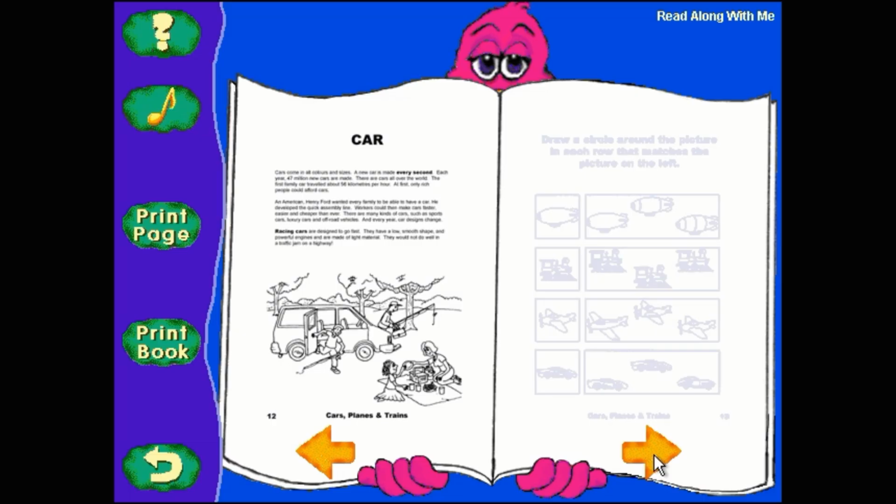A new car is made every second. Each year 47 million new cars are made. There are cars all over the world. The first family car travelled about 56 kilometres per hour. At first, only rich people could afford cars.